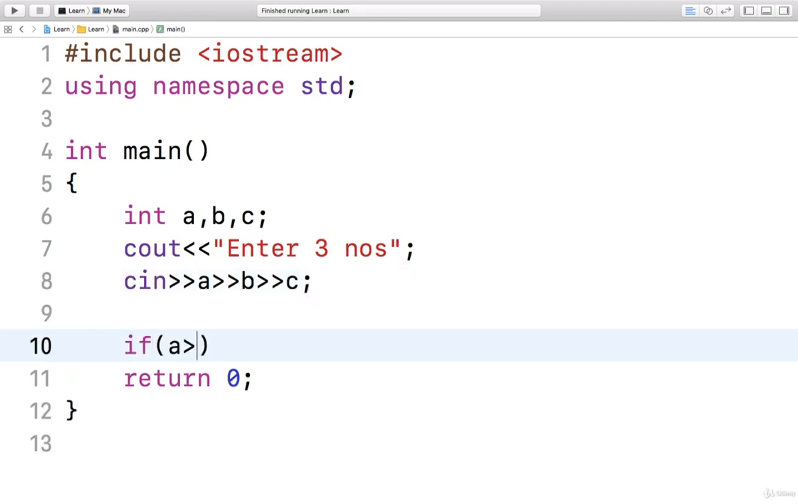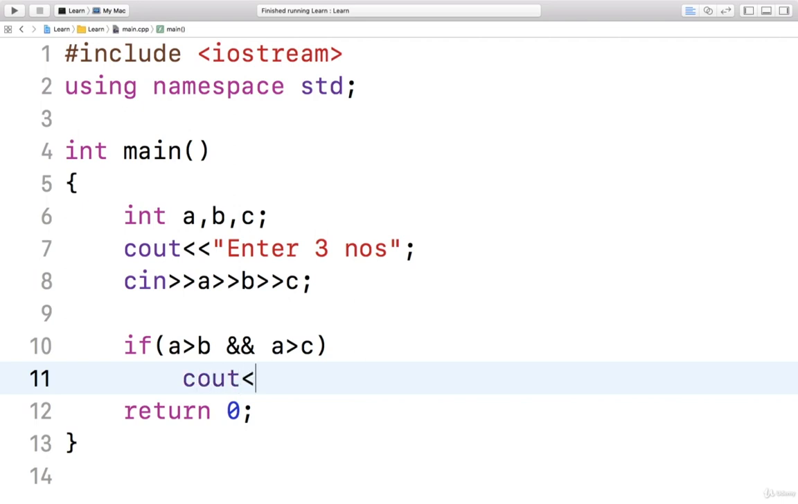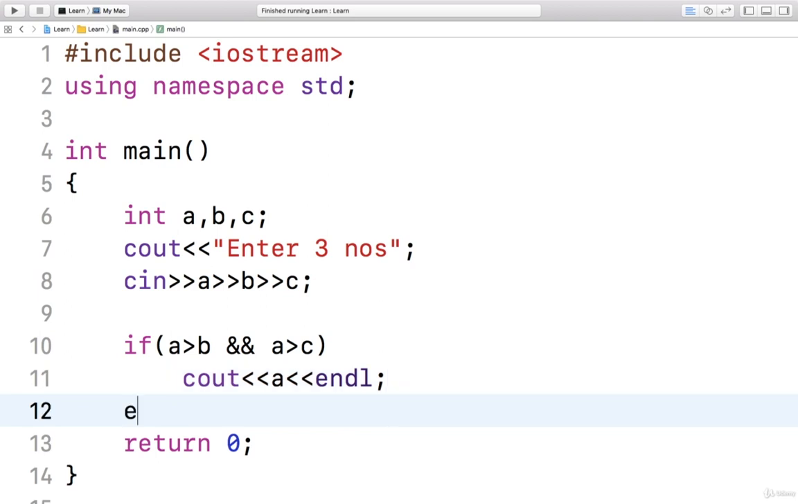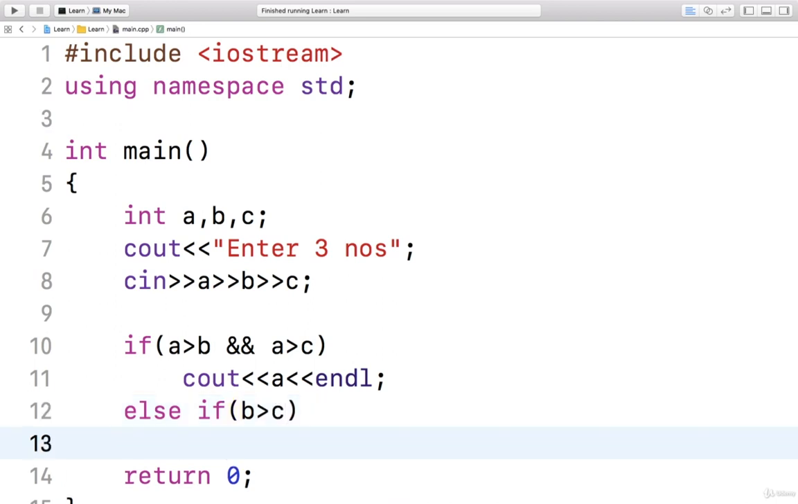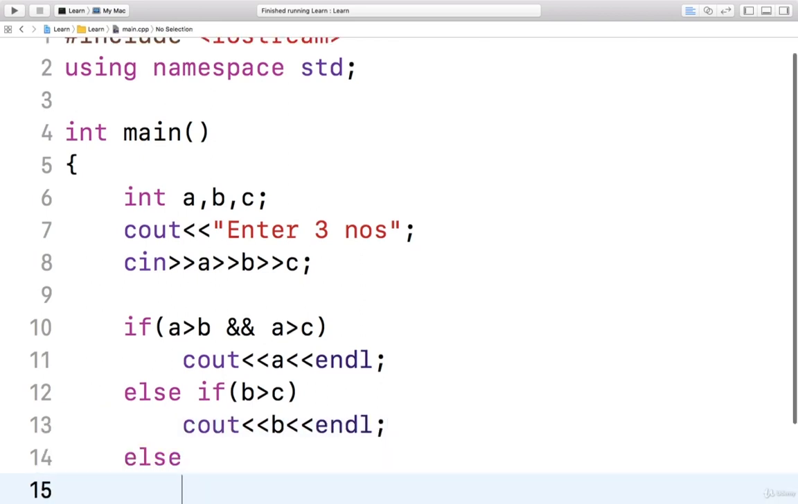If a is greater than b as well as a is greater than c, then cout a is greater. Else if b is greater than c, then cout b is greater, and else cout c is greater.